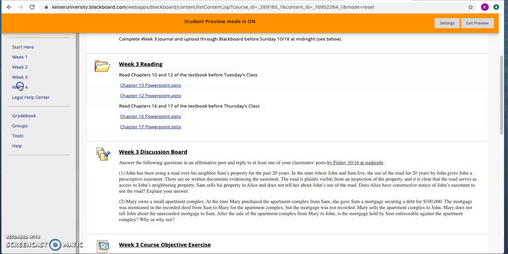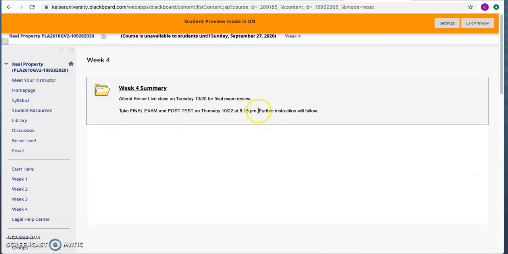And then lastly, for week 4, on Tuesday of week 4, you guys will log into Kaiser Live. It'll be an online class because it's a Tuesday. We'll do a final exam review. I always give you an outline for what's going to be on the final in the days before our final online class, and you can ask me any questions. We'll go over anything that you guys have on that day. And then you'll take the final and the post-test on Thursday, 10/22, which we'll talk about.